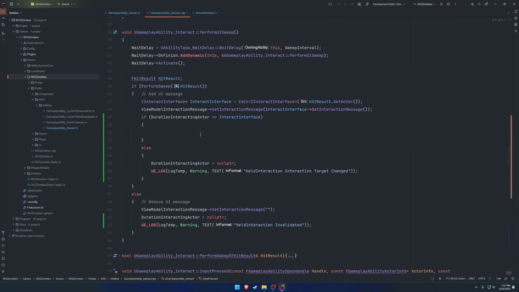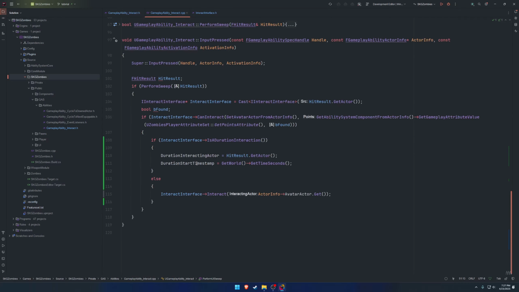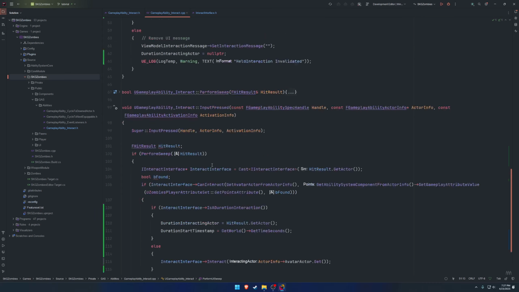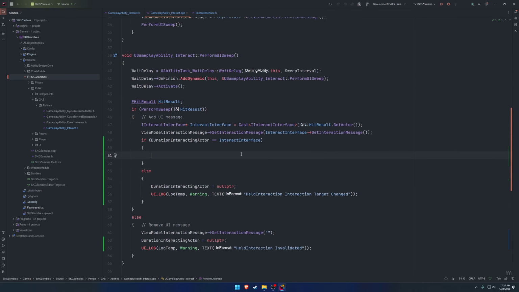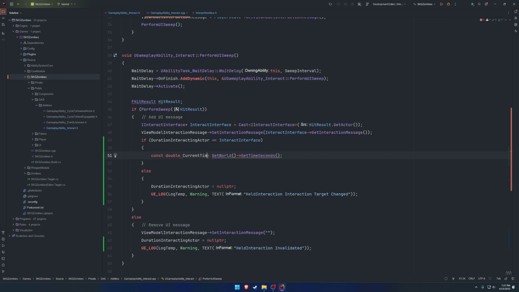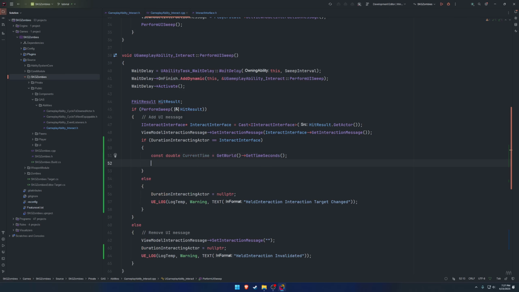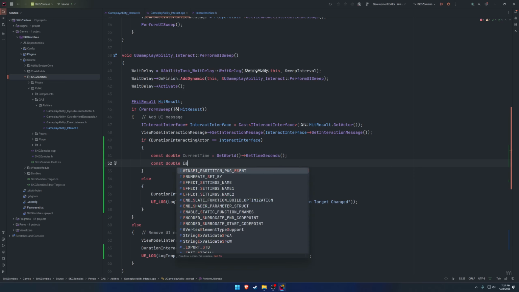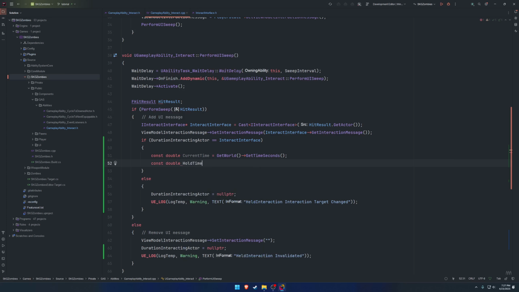So back up here, we need to get the current time and subtract our duration start timestamp from that, and that'll give us how long we've actually been holding on to this actor, so holding our interact key. So we want to make a new const double. Let's call it current time. And we're going to do a const double, let's call this one elapsed, or let's call it hold time. And that's going to equal the current time minus the duration start timestamp.